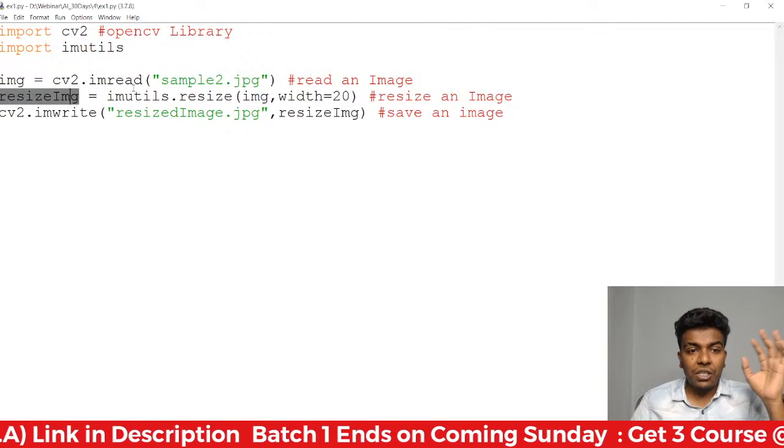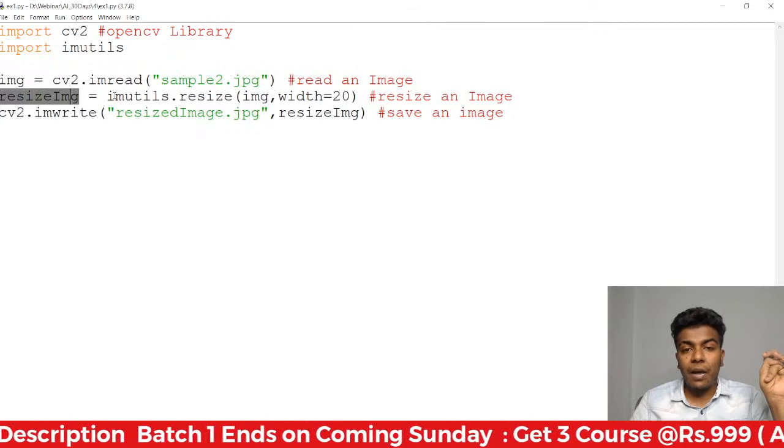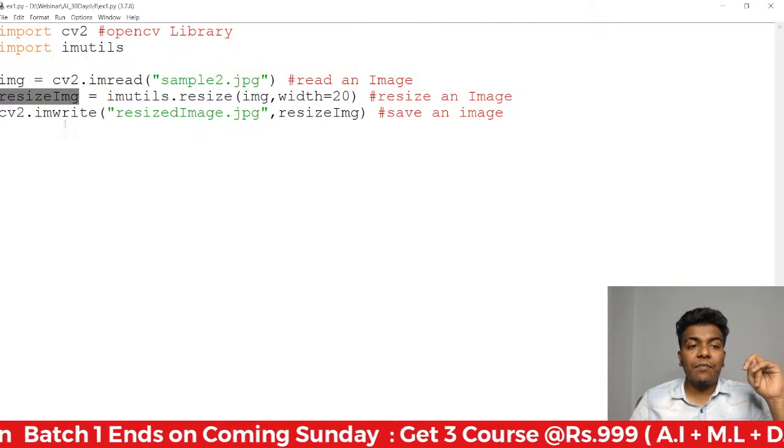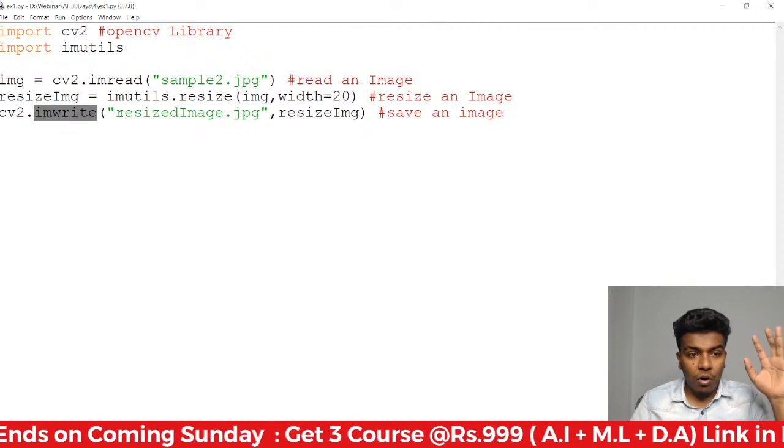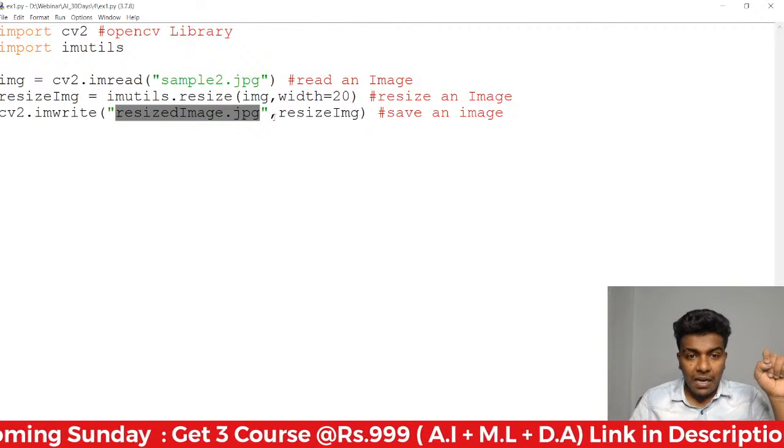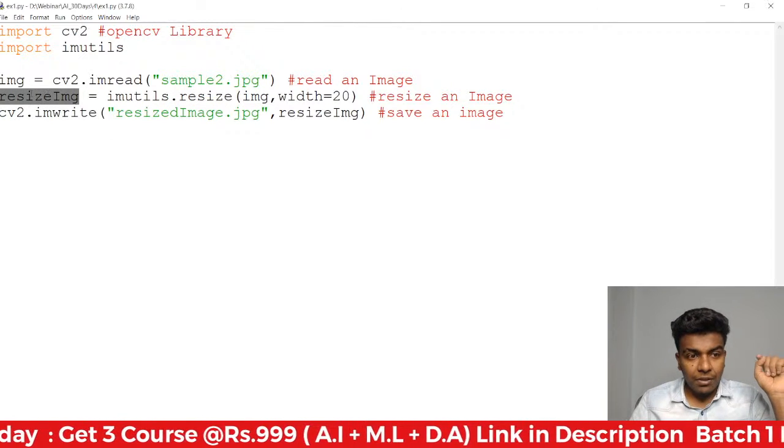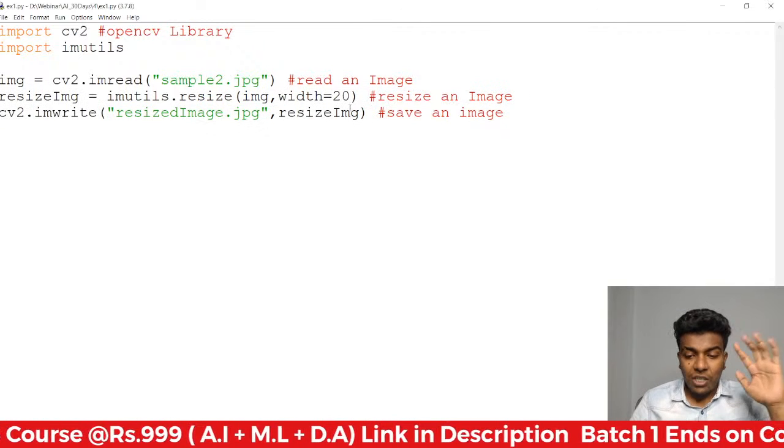And resize image, we are going to resize an image in the shape of width equal to 20. And cv2.imwrite of resized image. So in which name you are going to save an image, comma, which image you are going to save: resized image. So these are all the three lines.